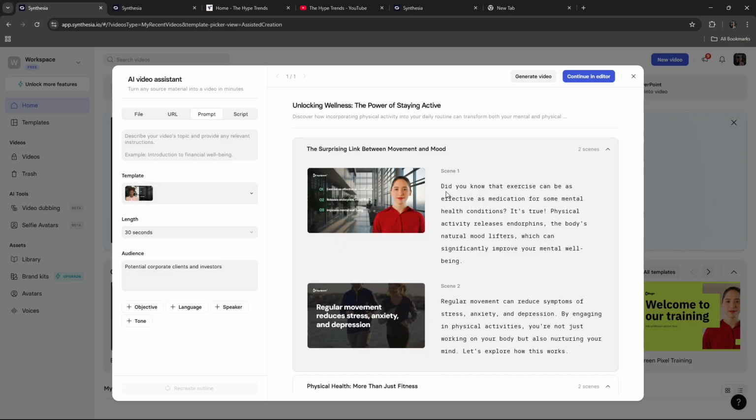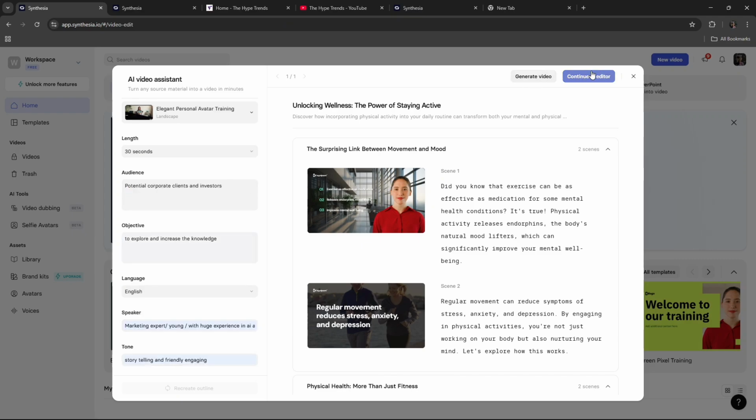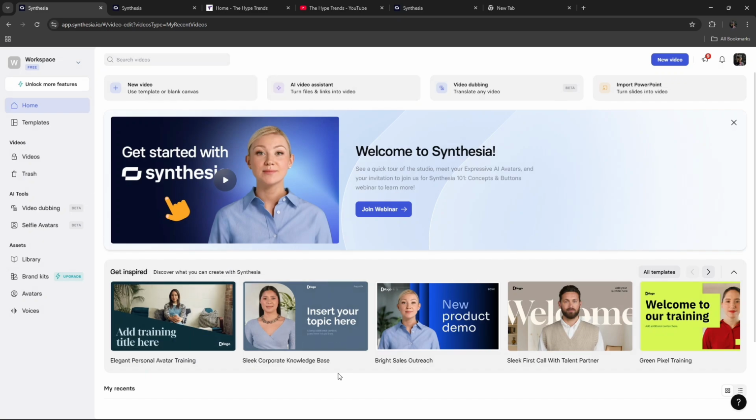So now this point is important. We have the script right now and you have two options, generate video or continue in editor. Don't click on generate video, because if the video is not that good, your minutes will be counted. So continue in editor. There we can change the avatar, change the script, and also modify our video. We are all set then. Let's hit the continue in editor button and let's wait till it gets done.